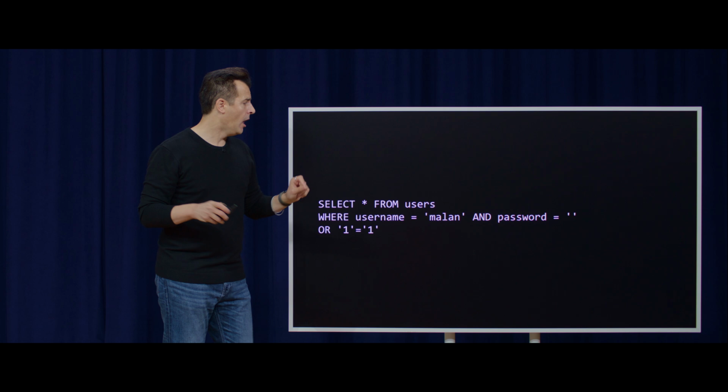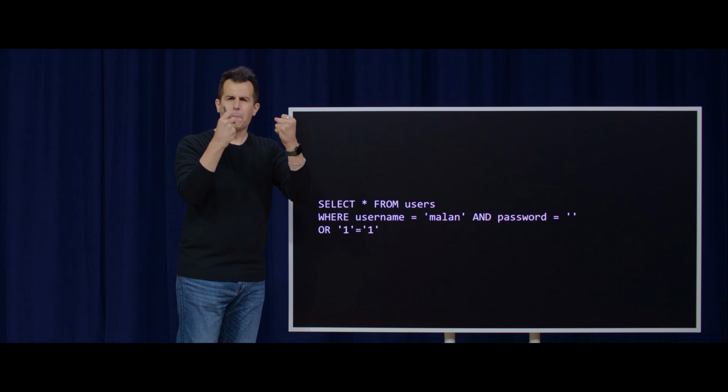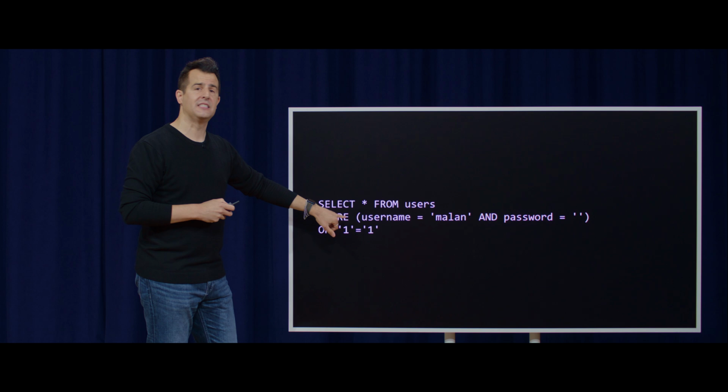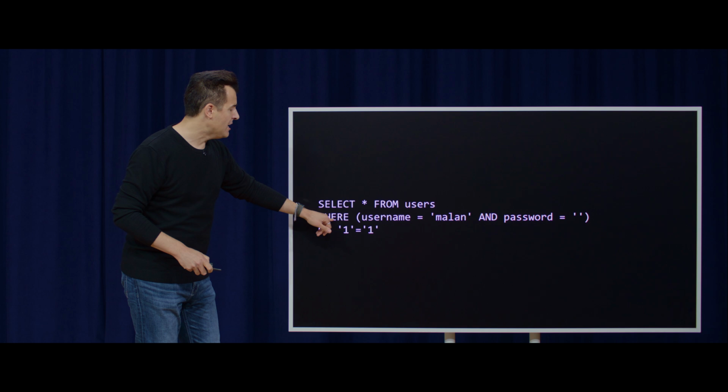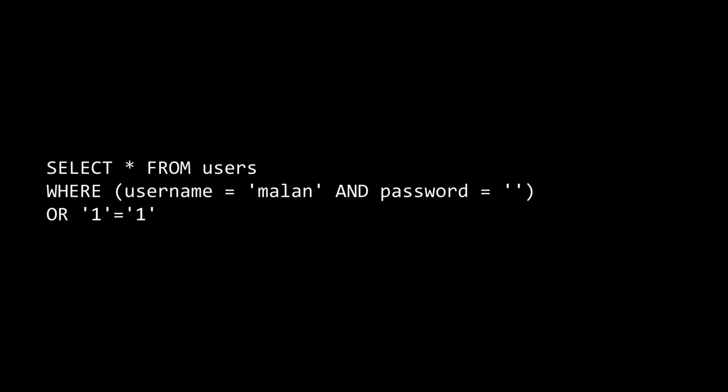It turns out that AND, like multiplication, binds at a higher precedence. It's more important. You're supposed to do it first. So I'm going to add parentheses now to this first expression. They're not strictly necessary. They're implied. I'm just making them explicit now to show you, just like in math class, the order of operations. Now, what does this mean? This means that the database is going to say SELECT * FROM users, so select everything from the users table, WHERE the username is Malan and the password is quote unquote.